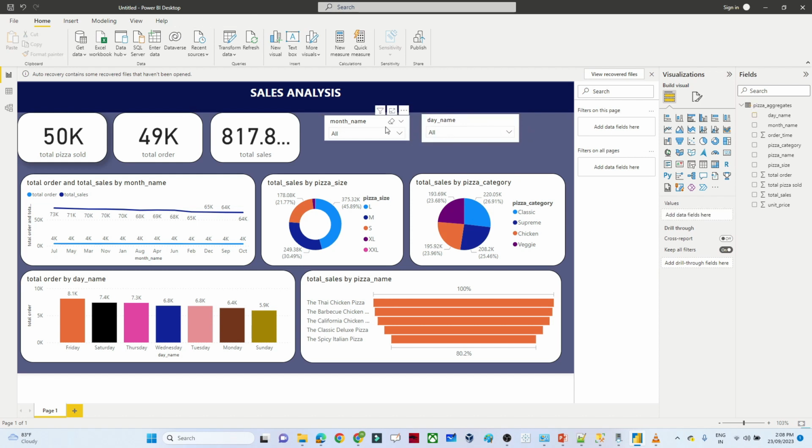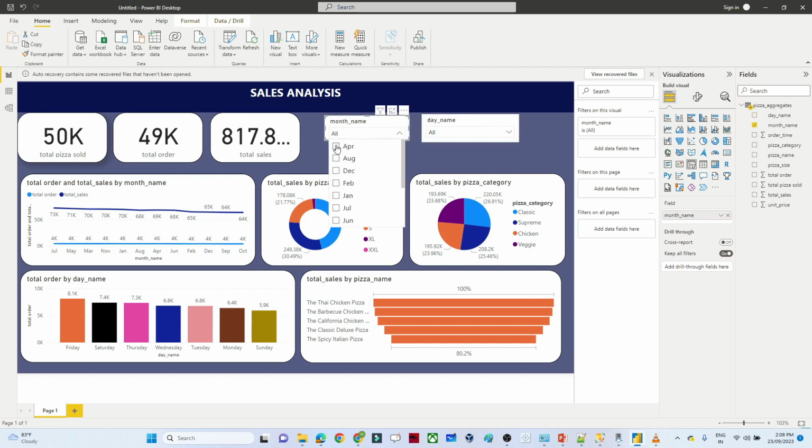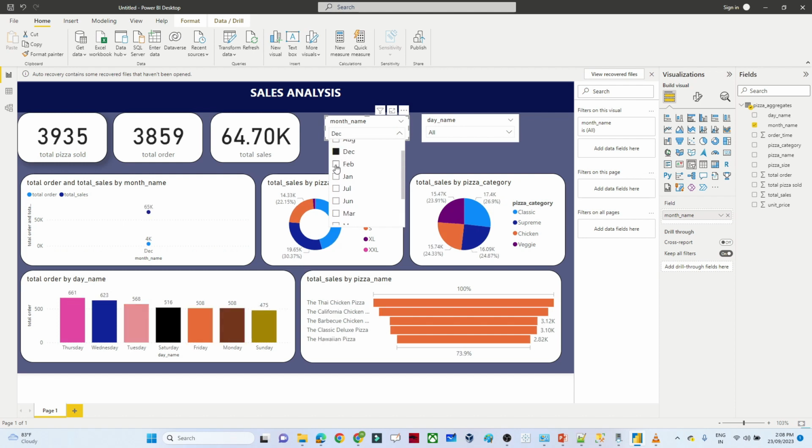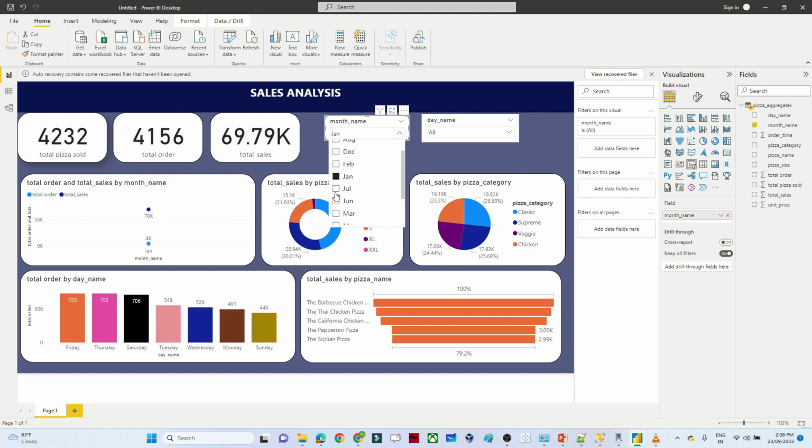For example, suppose I want to see April, so it will filter the data based on April. Or even if you want multiple months, you can select them, and based on that you will see the numbers.